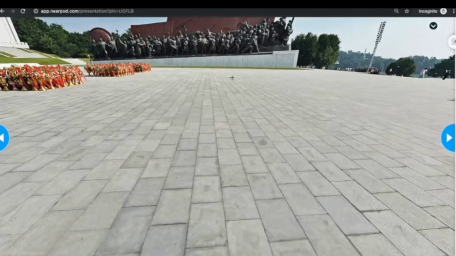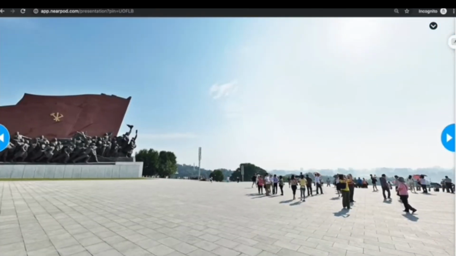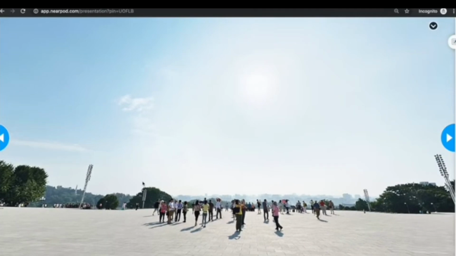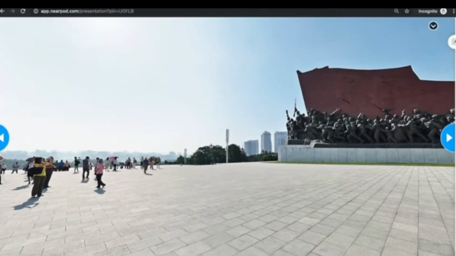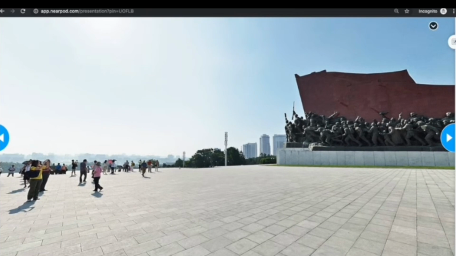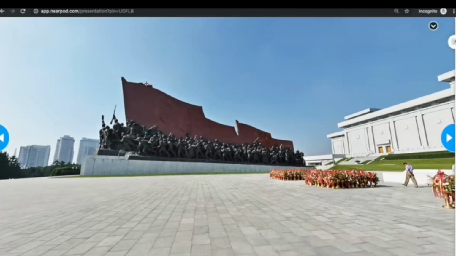Using NEARPOD, your teachers can take you on a VR field trip anywhere in the world. If you're on a computer, you can use the mouse or the arrow keys to explore. On a tablet or phone, move your device around to look around.